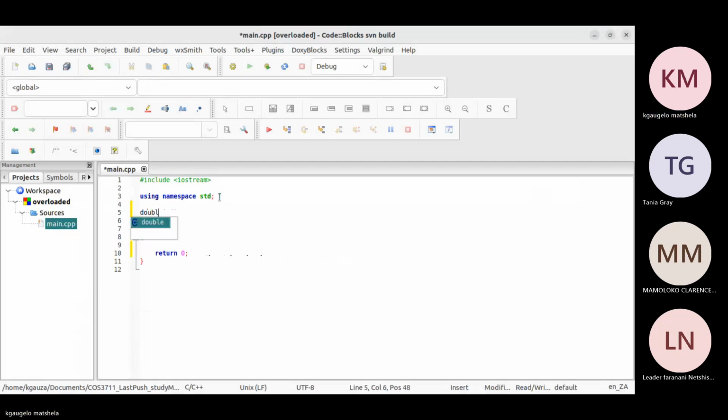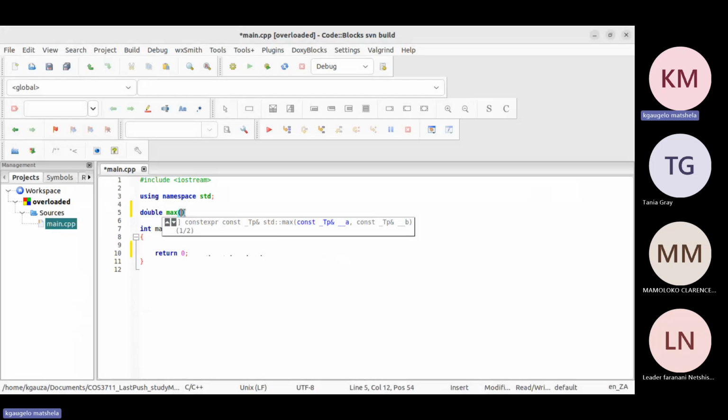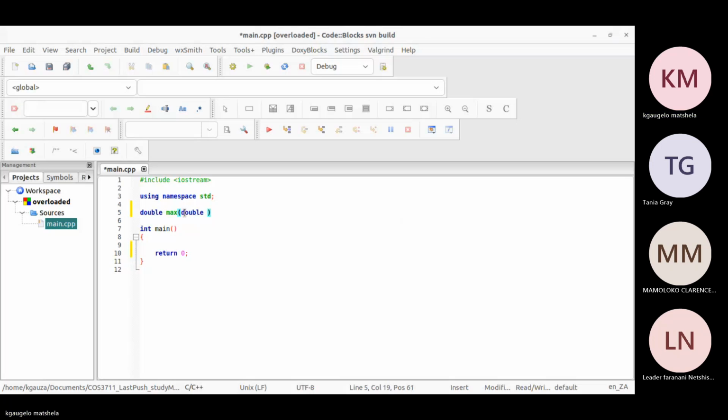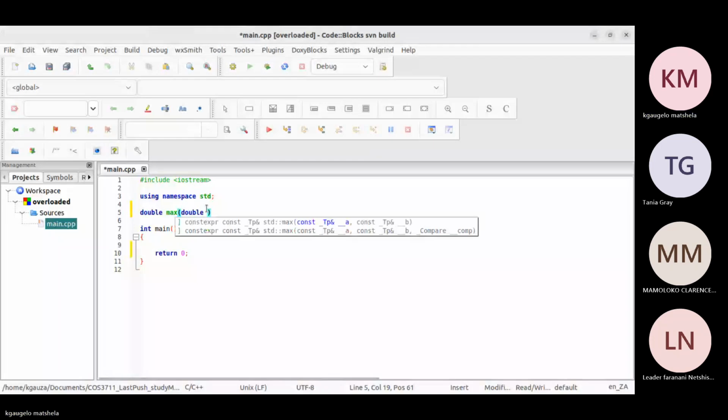So I'm going to start now. Double max, that's the name of the function. Now I'm going to say double, okay, let me not say variable. I'm just going to say num1.